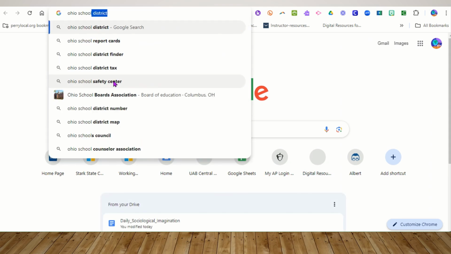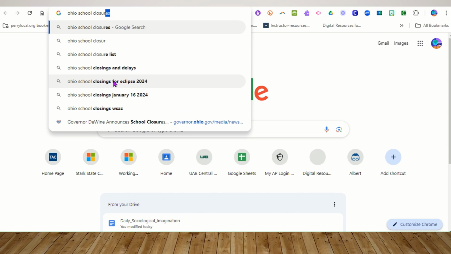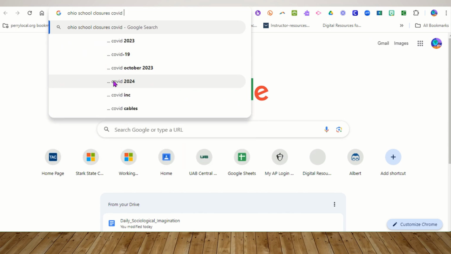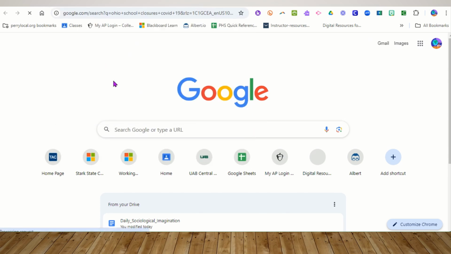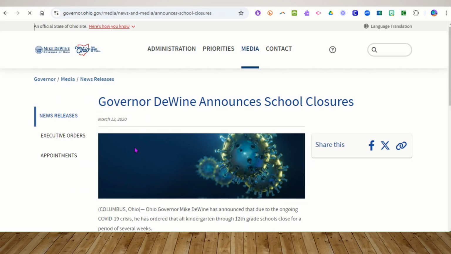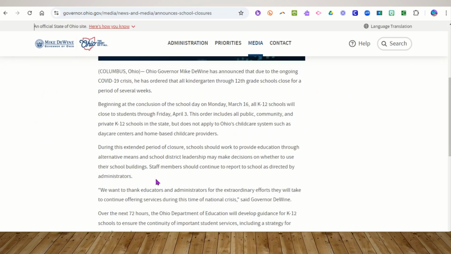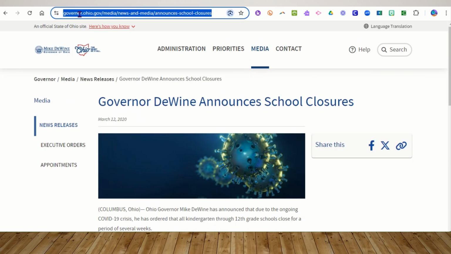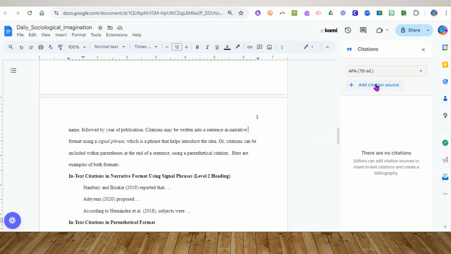So for the Sociological Imagination Project, I know a real common thing is the COVID-19 lockdown and schools closing and things like that. So here I just did a quick search and oh, hey, look, the press release from Governor DeWine's office announcing the school closures. Maybe you couldn't remember what date that was from, but this gives some information here. So what we're going to do is copy and paste the URL. Oh yeah, wow, that was March 12th. You didn't remember that. That's okay.